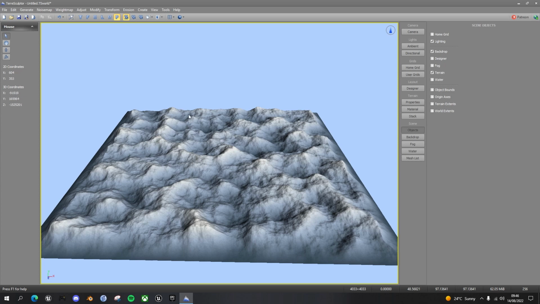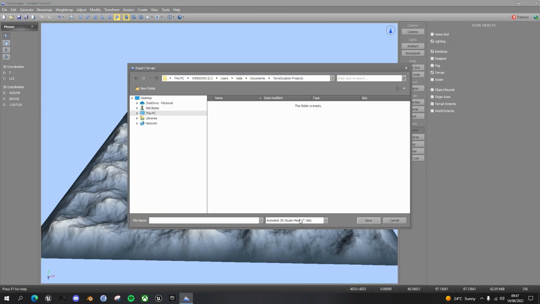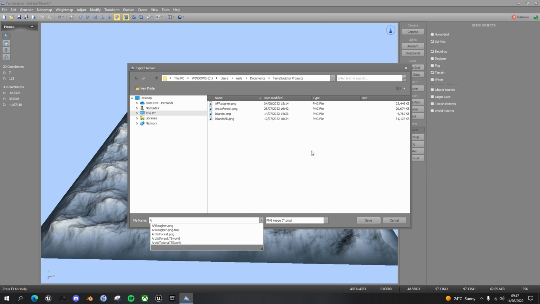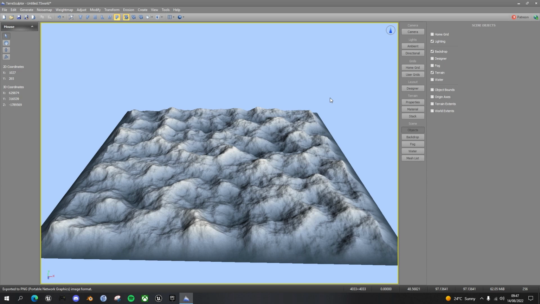Now we need to export our height map so that we can import it into Unreal Engine. Go to File and Export Terrain. You have various different formats available here, but we want the PNG format. Pick PNG image, and then call it whatever you want. I'm going to call mine Arctic Tutorial, and this will be our file that we're going to import into Unreal Engine. Save. And 16-bit grayscale is what you want. Click OK here, and now we are done creating the height map.